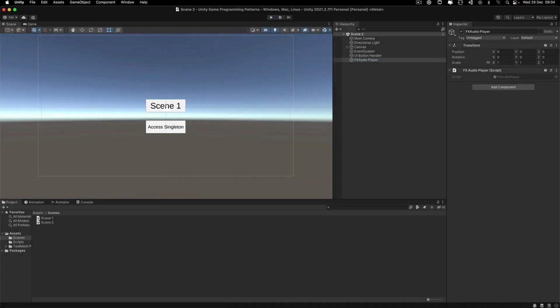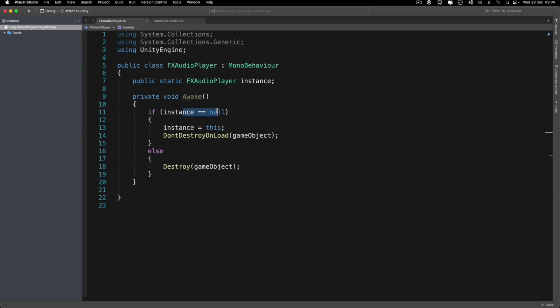Now, going back to testing if instance is equal to null, and then over here we're destroying the game object. Because somebody might say, why shouldn't we just use this? We can remove the else and only have this over here. So if instance is equal to null, it will be equal to this. And then we will say DontDestroyOnLoad game object. And there you go. Everything is fine and top notch.